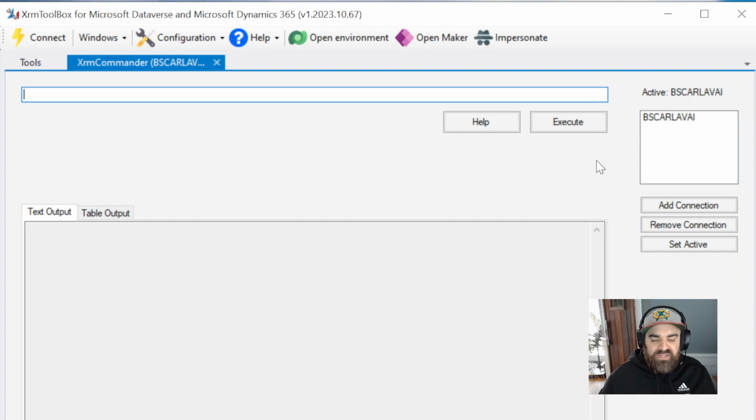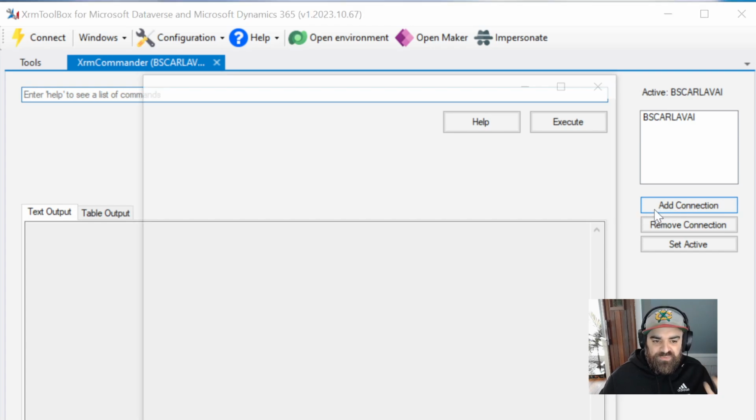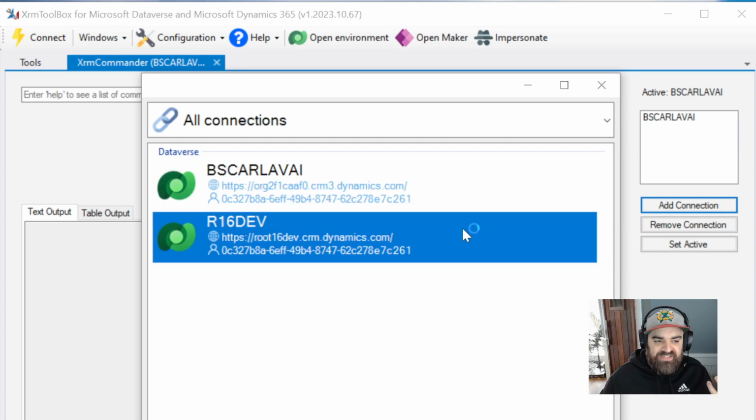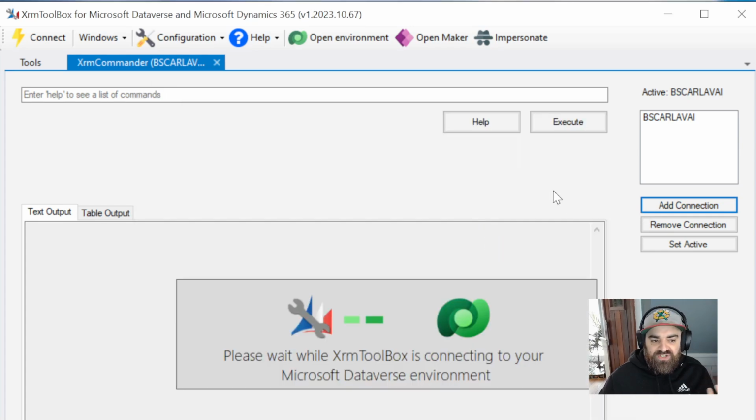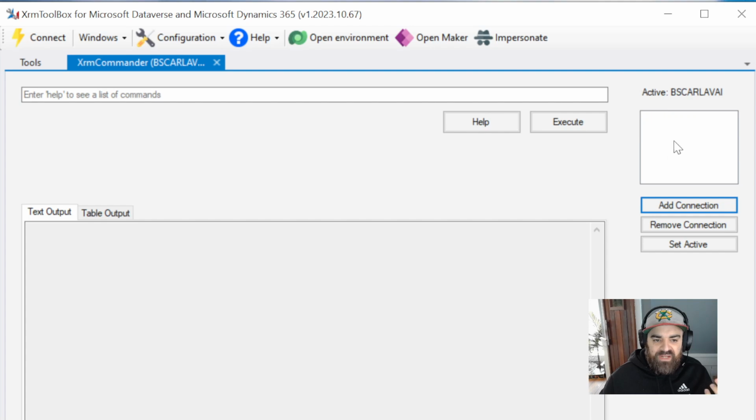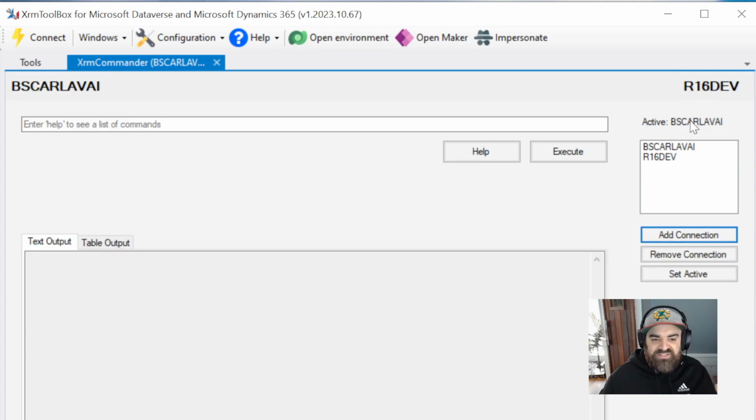Right now, by default, you connect to one, but I can click this add connection here. It's going to pop up the XrmToolbox connections list, and I can add my other connections, and it'll populate them in this box. Now, B Scarlevy is still the active one. I can highlight my other one and click set active if I want to switch which one's active.